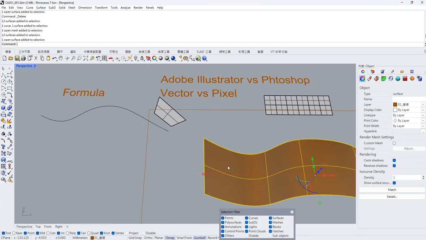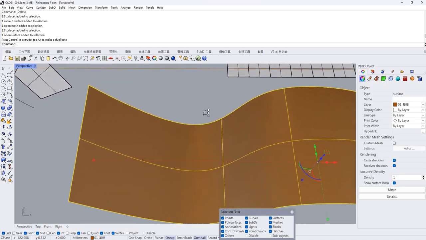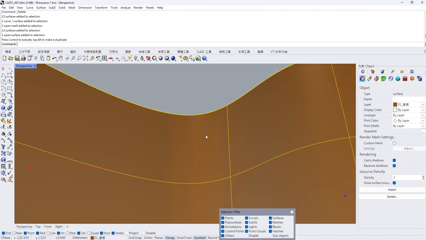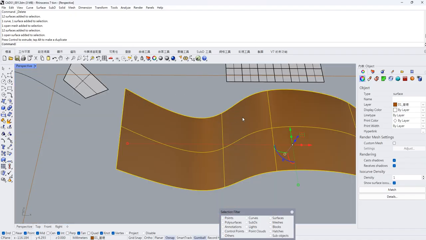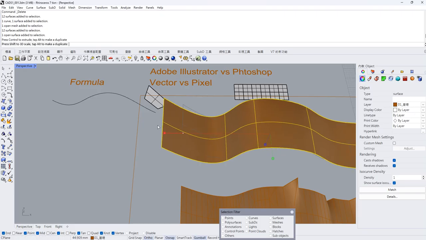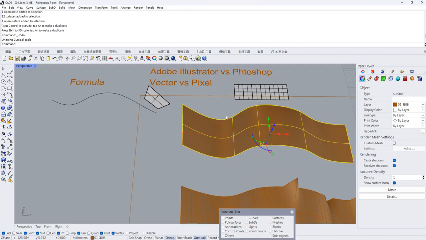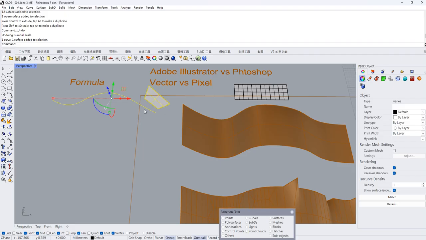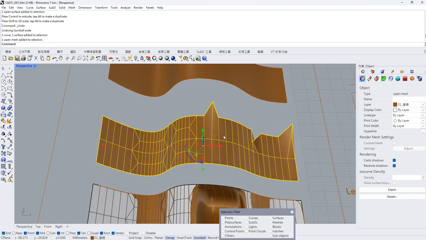So take a look. If we zoom in on this model, you can see that no matter how we zoom in or out, the curves stay the same. If we enlarge this one, the curve always stays in the same smoothness. That's because the curve and the surface right here are vector curves and vector surfaces. The second one is mesh and polygon modeling.